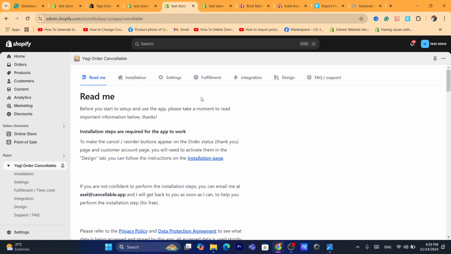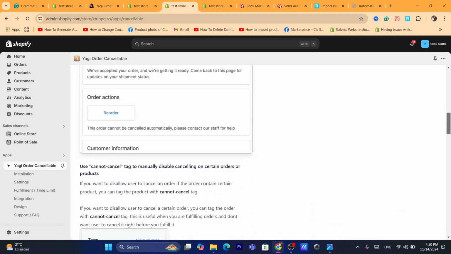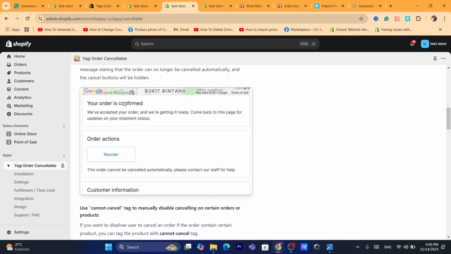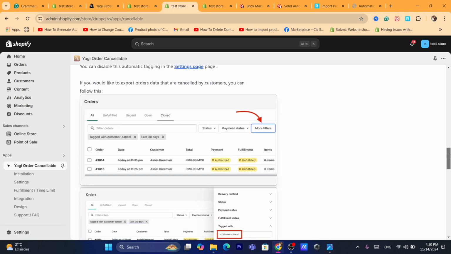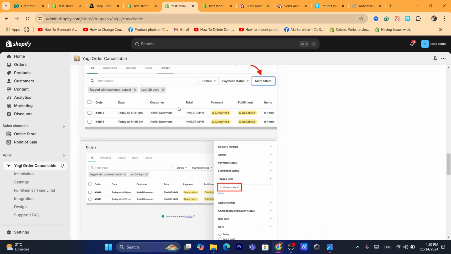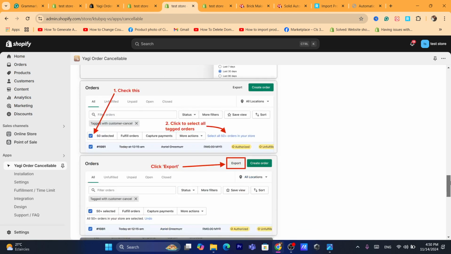As you can see here, it says installation steps are required for the app to work. You can read this. This is how customers will see it: your order is confirmed, and you will see other actions like reorder or cancel. This is how it's going to look on your Shopify. Now I'm going to show you how you can enable this on your Shopify.